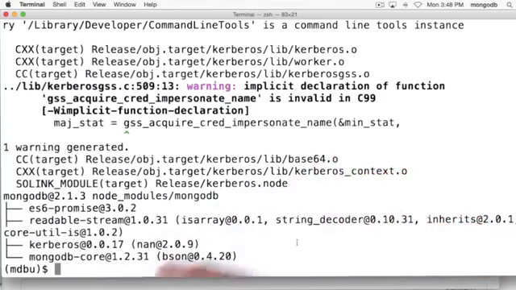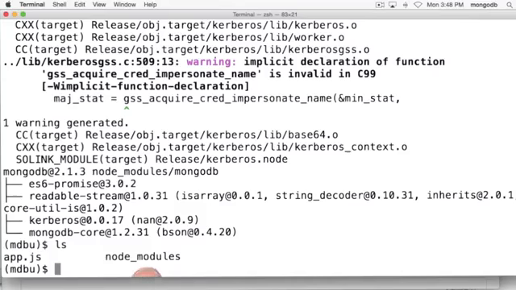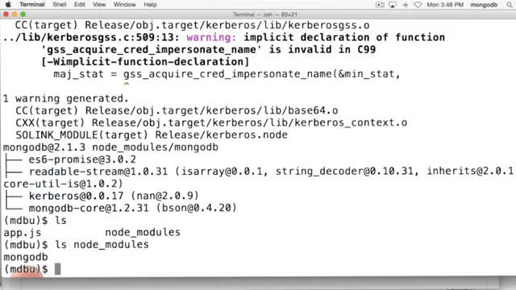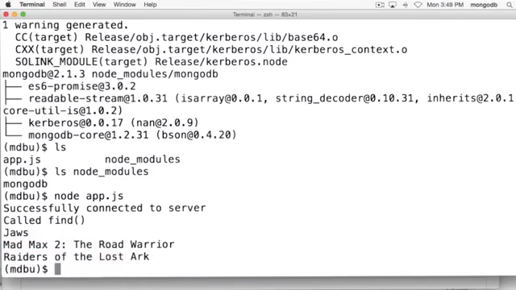All right, so now we have our MongoDB driver installed. If we look in the application directory, we can see that we have a node_modules subdirectory, and we can see that within that directory is in fact our MongoDB module. Now let's run this app. Okay, and this application did what was expected, which is to print out the titles of each of the movies found in our video.movies collection.